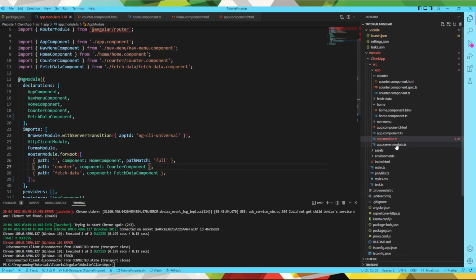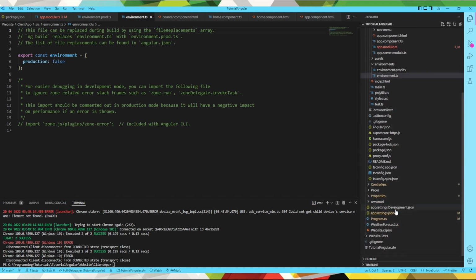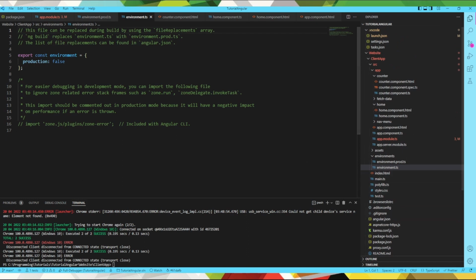And that's it for this section. If we go down to assets, there's nothing in there that's important at the moment. Environments, this is similar but not exactly the same. This is similar to what we were doing with the environment variables inside of our .NET side of things when we were in our appsettings.json files. This is the same, similar concept.